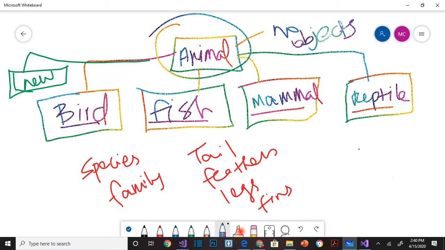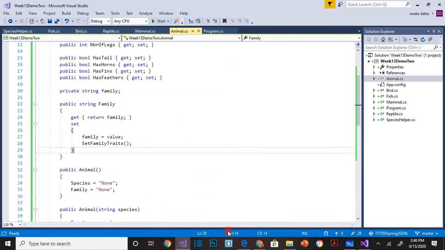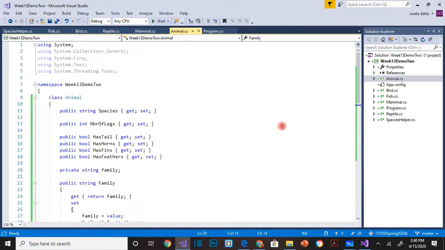So let me show you how this looks without abstraction and how it looks with abstraction. What I'm doing here right now is not an abstract class. You can see there is nothing that says this is an abstract class. This is just a regular class.